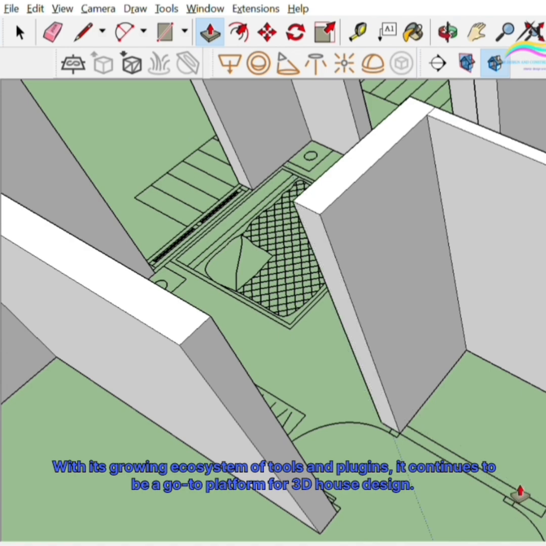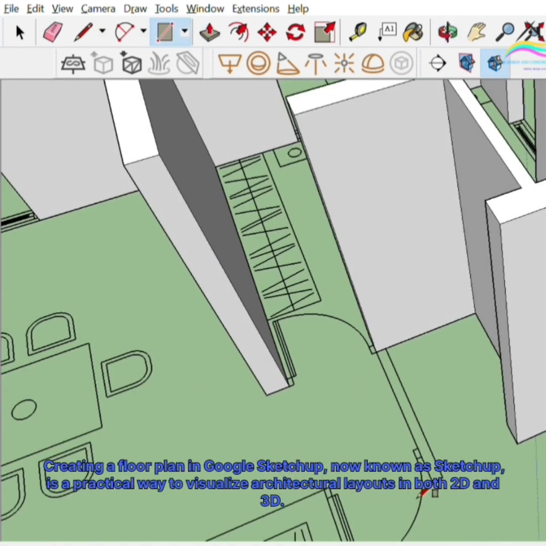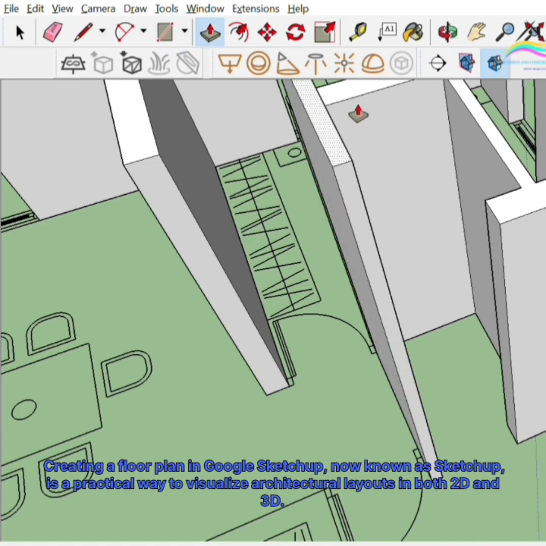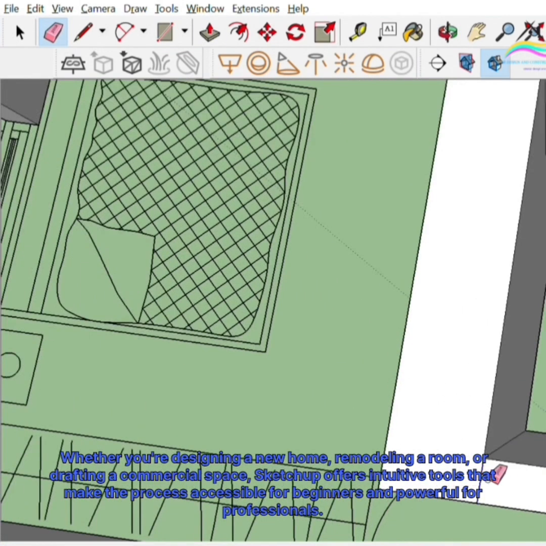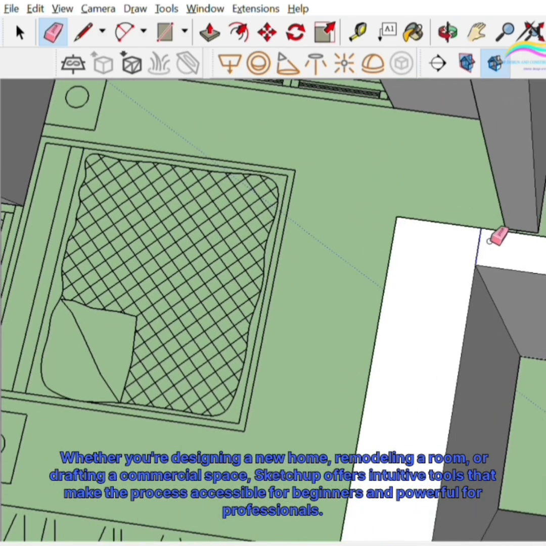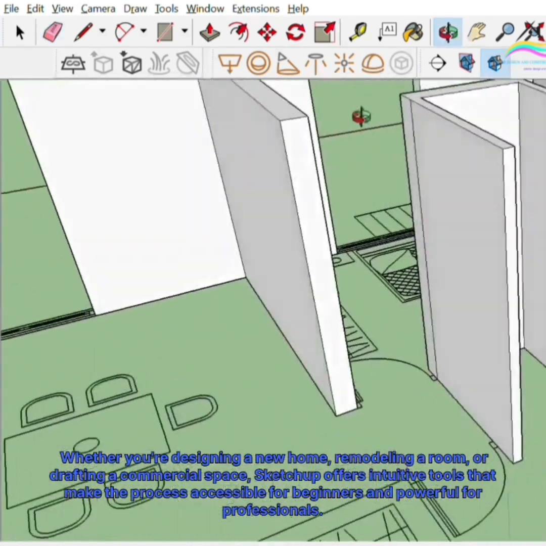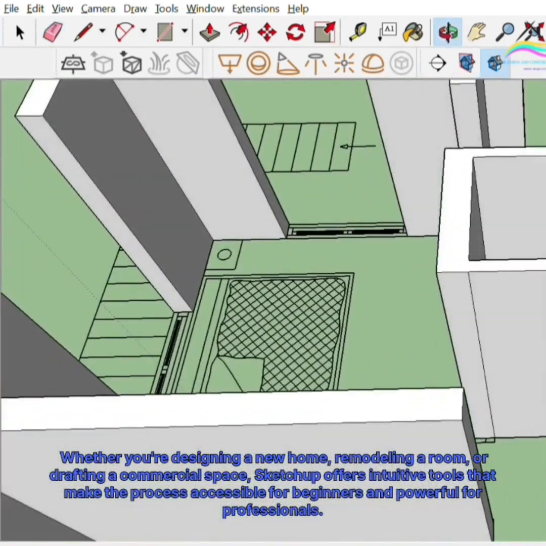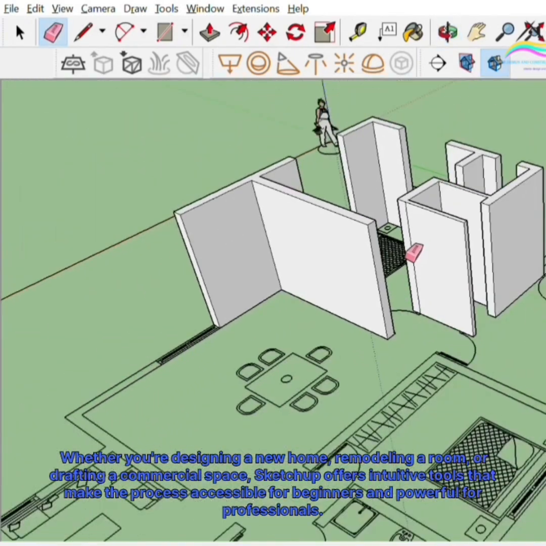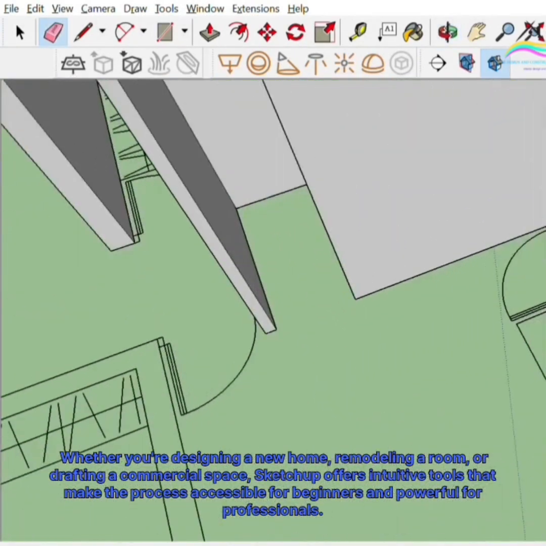Creating a floor plan in Google SketchUp, now known as SketchUp, is a practical way to visualize architectural layouts in both 2D and 3D. Whether you're designing a new home, remodeling a room, or drafting a commercial space, SketchUp offers intuitive tools that make the process accessible for beginners and powerful for professionals.